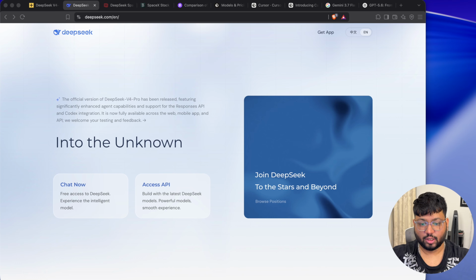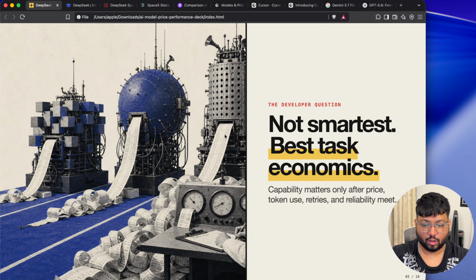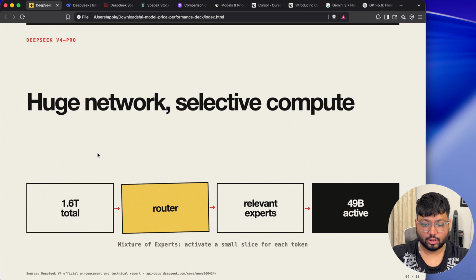So DeepSeek first introduced the V4 family in April, but on August 13, they released the proper V4 Pro flagship. Now on paper, this is a massive model. V4 Pro has around 1.6 trillion total parameters, but it is a mixture of experts model, so only a much smaller part of that network is active for each token. The router selects the relevant experts and only 49 billion parameters get active per token. So instead of running the complete gigantic network every time, different experts get activated depending on the token.